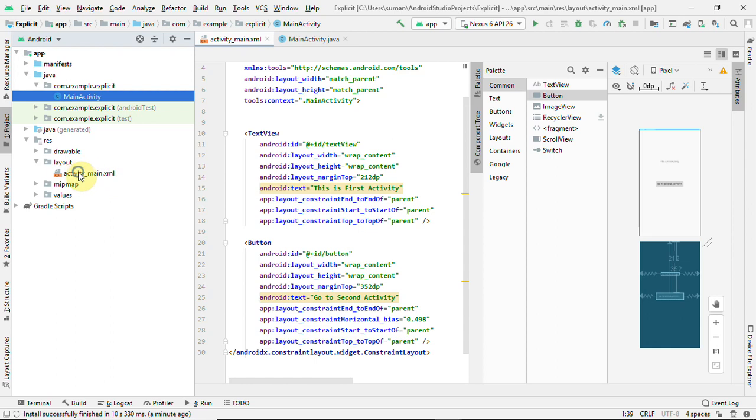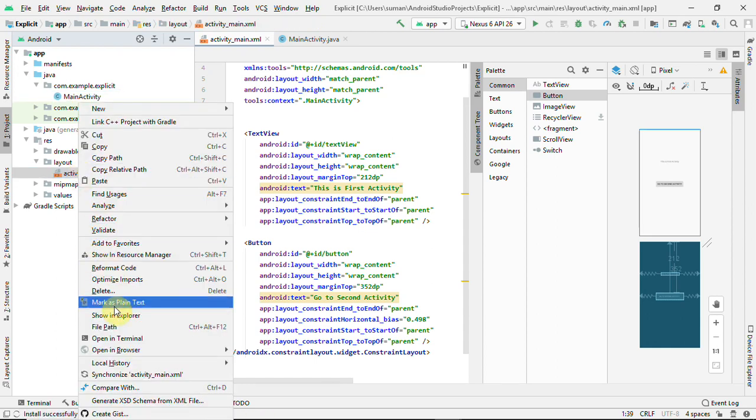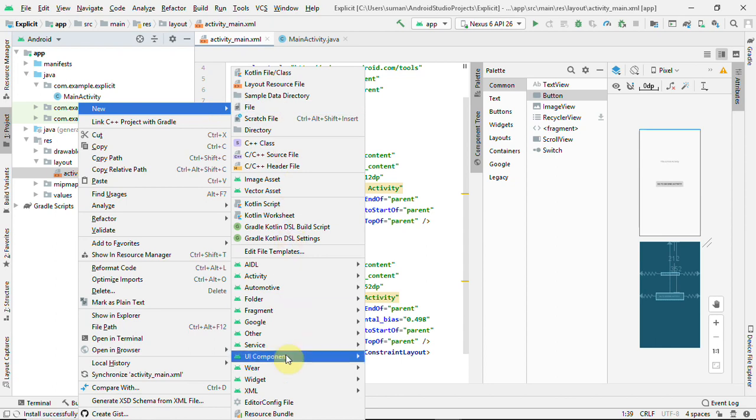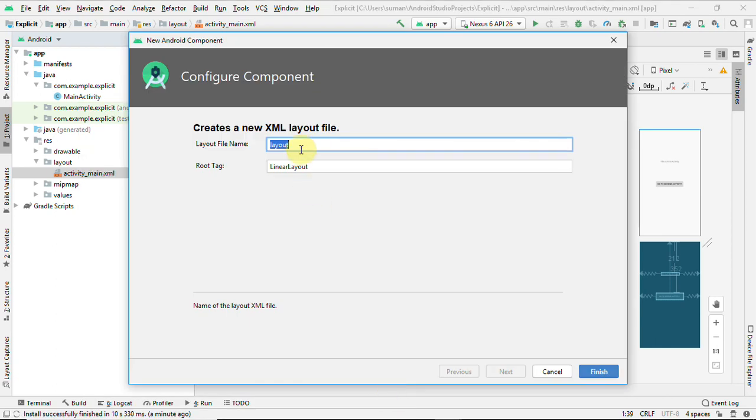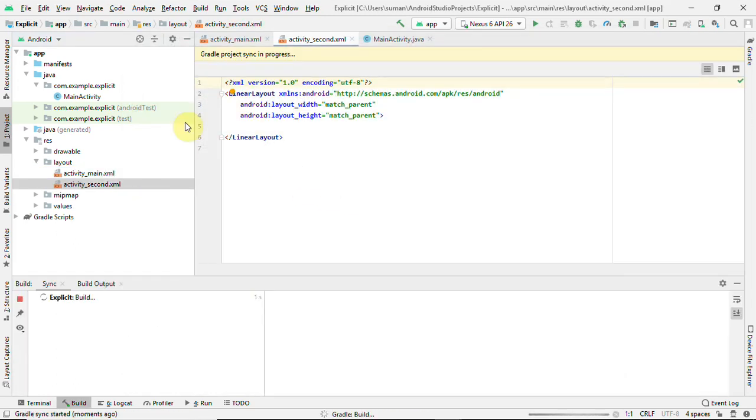So all I'm gonna do is right click it. Okay guys, so I'll say new, I want an XML file, layout XML file, and I'll rename it as what? Activity second. I can give any name, that is up to you. You can give any name. You cannot give two separate words, so I give an underscore. So I'll say finish. Okay, so this is my second.